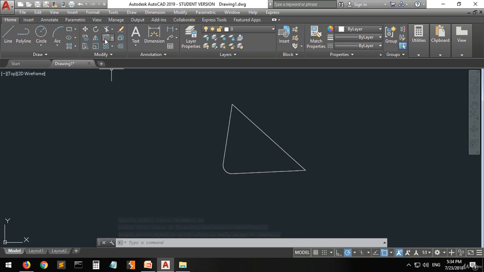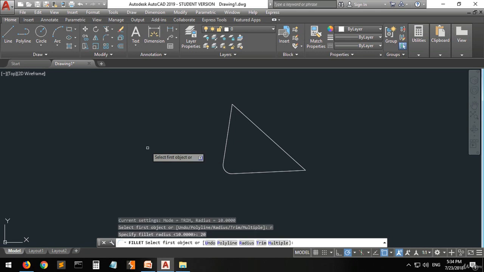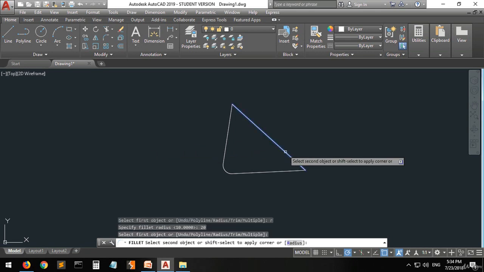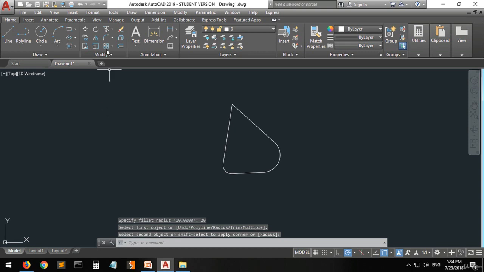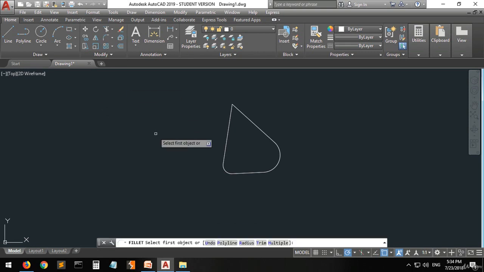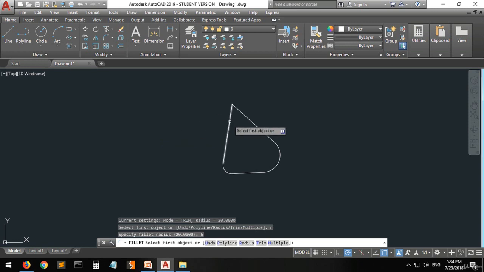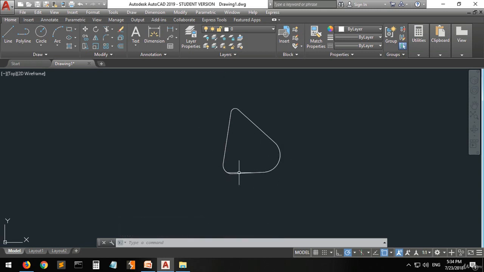Let's do it again together. Go to the fillet command, press R, then enter. Now let's change the radius for 20, for example. Press enter. And now select the first object, then the second object. See? Let's do it again. Fillet, R, enter, then specify the radius, enter, select the first one, then the second one. Now you have this curvy shape. And that's it for the fillet command.